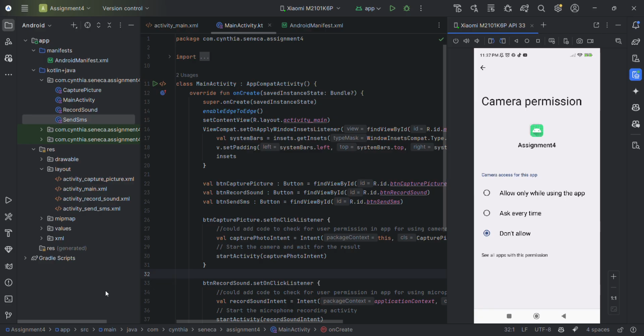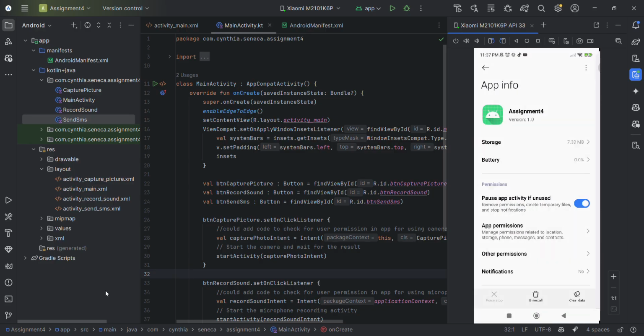So first, because we are starting with this one, when using the app, I'm not doing the sound now because when we move on to that second activity, I want it to automatically ask the user first. So we allow for the camera. So we are giving permission to it right now.